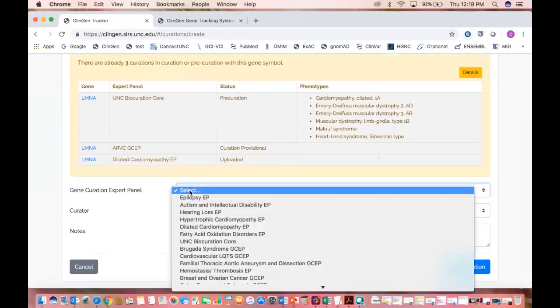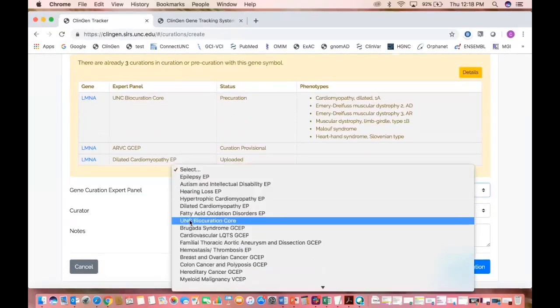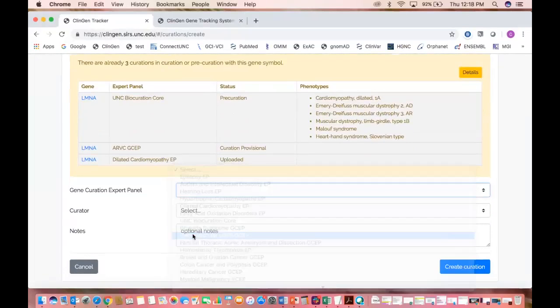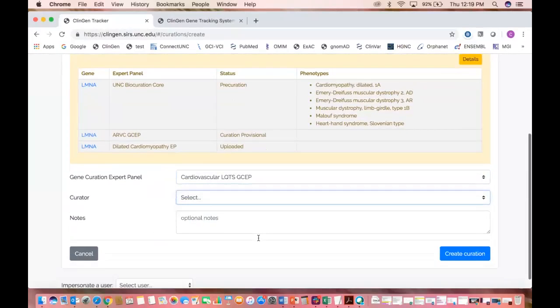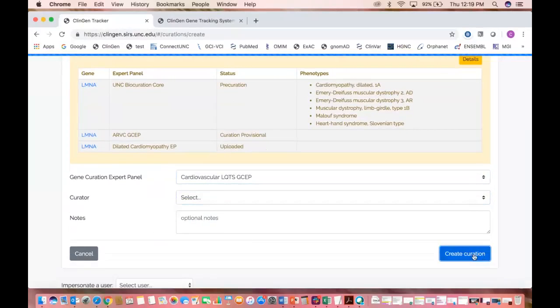After this point, I can decide that I want to pick a certain panel for where I want to do this curation. That will be the affiliation for which you are doing this curation. And if there are curators assigned to there, I can add that in any notes. This is a nice area where, if there is more than one curator assigned to this group, or you're working in collaboration with another gene curation expert panel, or your parent CDWG, you can provide notes here. And then you just want to create your curation.